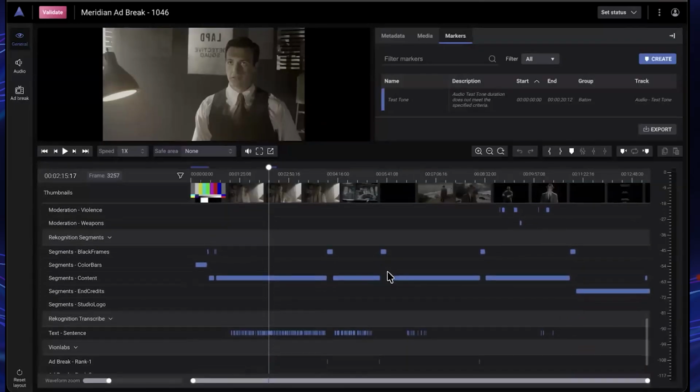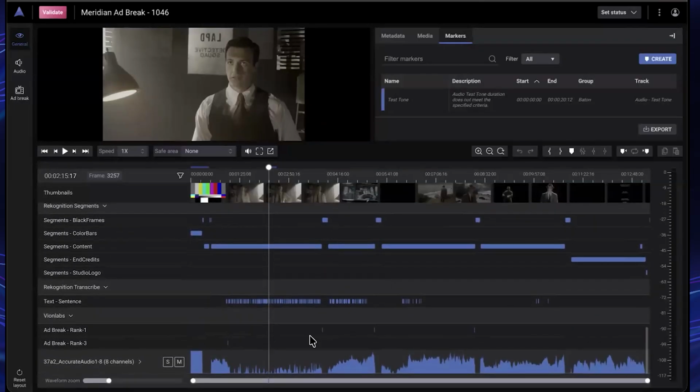So Amazon Rekognition, Google Video Intelligence, and right down here at the bottom, we've got our Vionlabs ad break. So what Arash was talking about, using the multimodal AI to really look at the content and understand where the significant scene changes are, which are the important scene changes, and more importantly, being able to rank them in terms of quality. And that's really what makes Vionlabs such a powerful solution.